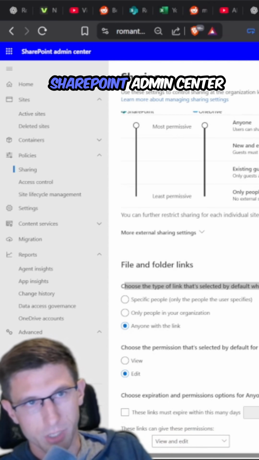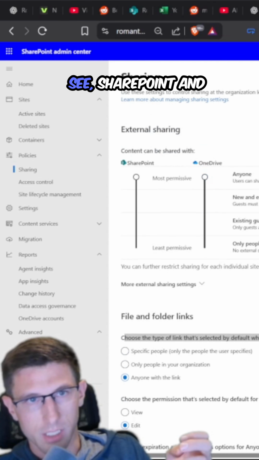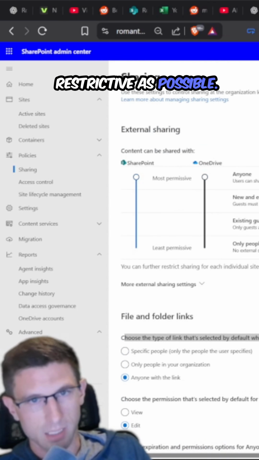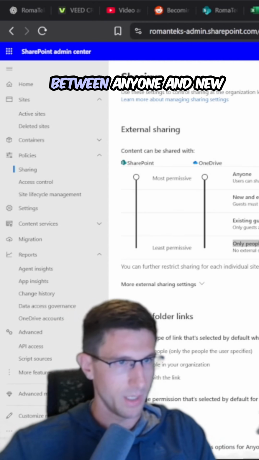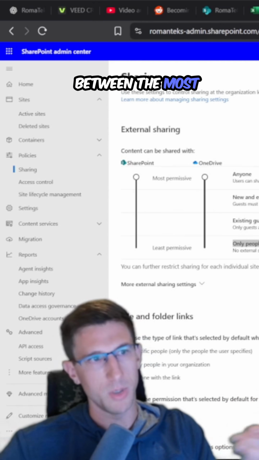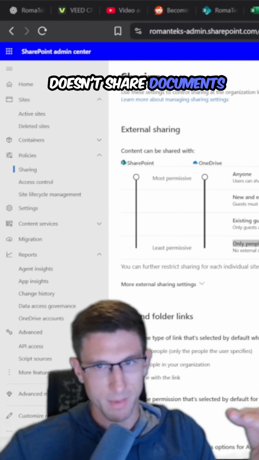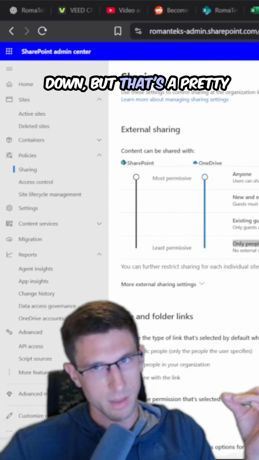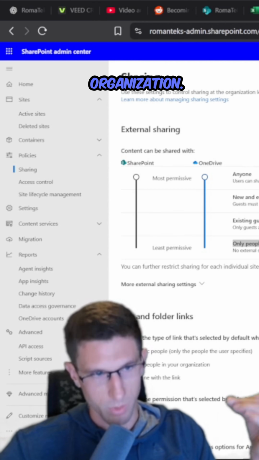If you go over to SharePoint Admin Center, under Policies, under Sharing here, you'll see SharePoint and OneDrive, and you really want to make these as restrictive as possible. The different settings here are pretty descriptive, so I won't get into the differences between anyone and new and existing guests, but it's a balancing act between the most permissive and least permissive. If your organization doesn't share documents externally, then you want to lock this all the way down, but that's a pretty uncommon thing. So you really just need to figure out what works for your organization.